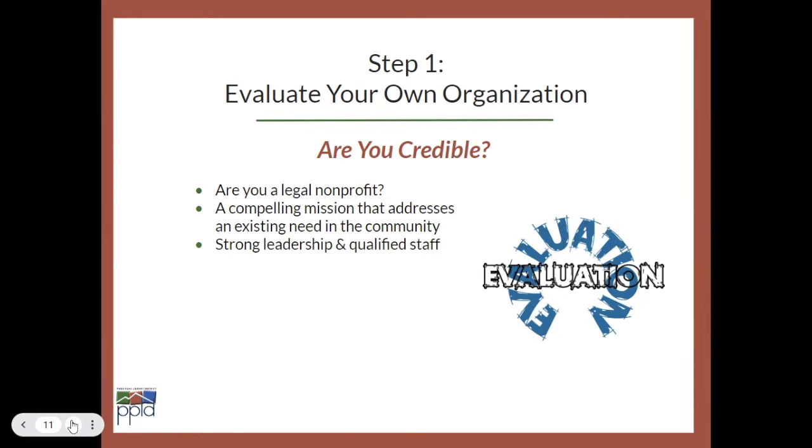Do you have strong leadership? So another thing many funders want to see is your list of board members, as well as some information on the knowledge and experience of your key leaders and staff. So that's part of the grant seeking, the grant writing process. You will more than likely have to add that.